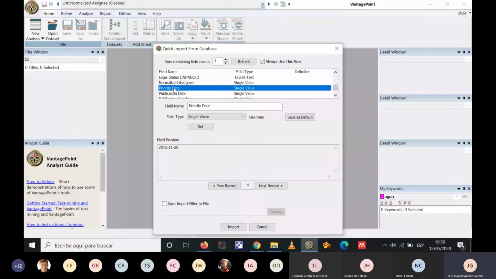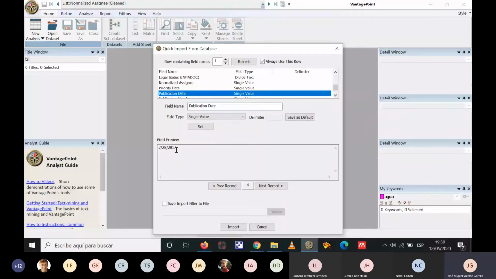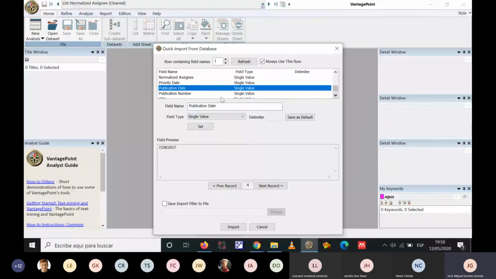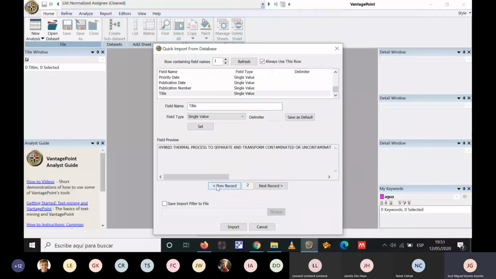Priority date is just one value, a single value, and normalized assignee is also a single value. Publication date, it's just one value. Publication number, it's also just one value, a single value. And again, title, it's a natural language thing, so I will treat it as NLP.